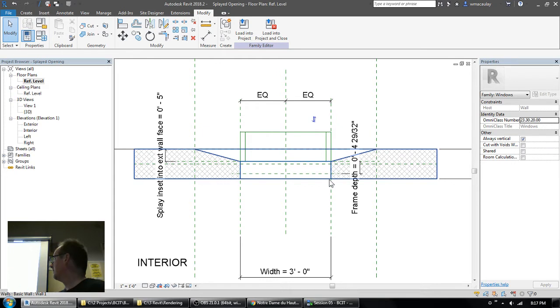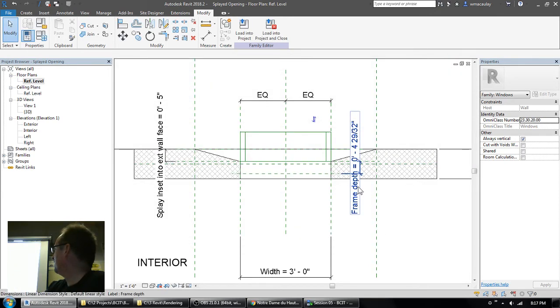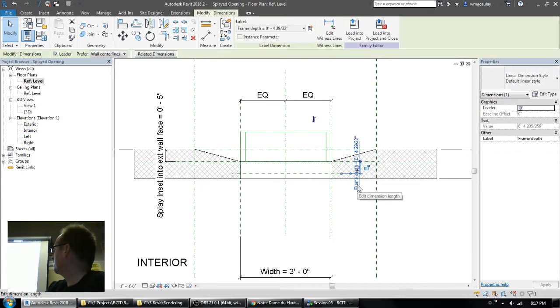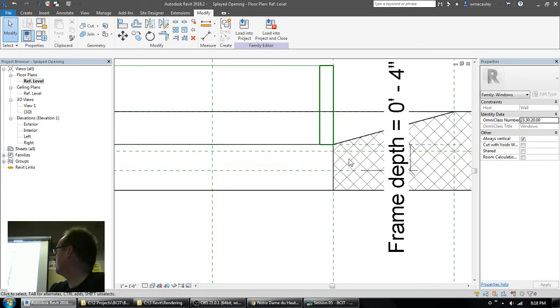Now if you've got a parameter here, there are 2 ways that we could change the value of frame depth. I want to change it to 4 inches. I can go into family types and do it there. So there it is, frame depth. I can go in and make this 4 inches. Or you can just simply click once, click twice, and edit it here. So now we have changed the value of frame depth and we've moved these 2 reference planes closer together.